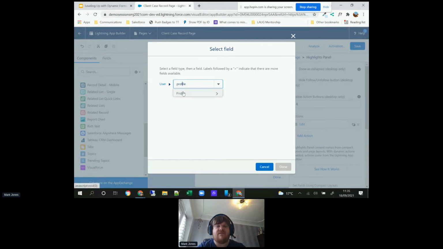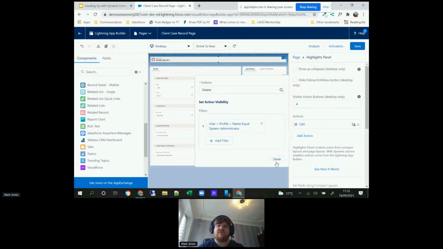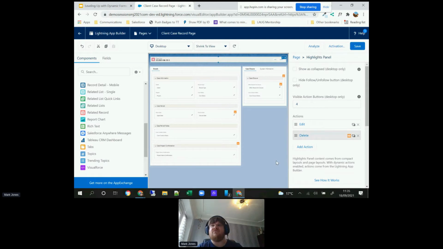There you go. Name. And I'm going to put that down there. So I've got user profile name, and I'm going to say equals system administrator. And this will then show that that delete button is only visible to the system admin.